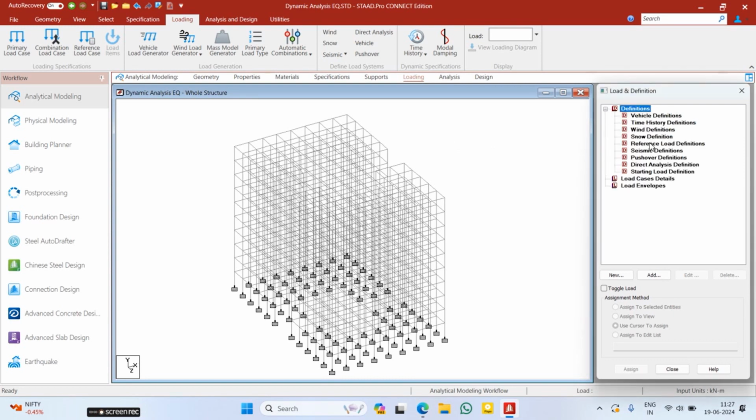So let's go first of all to the definitions. One thing you have to remember: if you are going for dynamic analysis, then you have to do the static as well. First of all, you have to do the static, and after that you have to do the dynamic. That thing you have to remember.